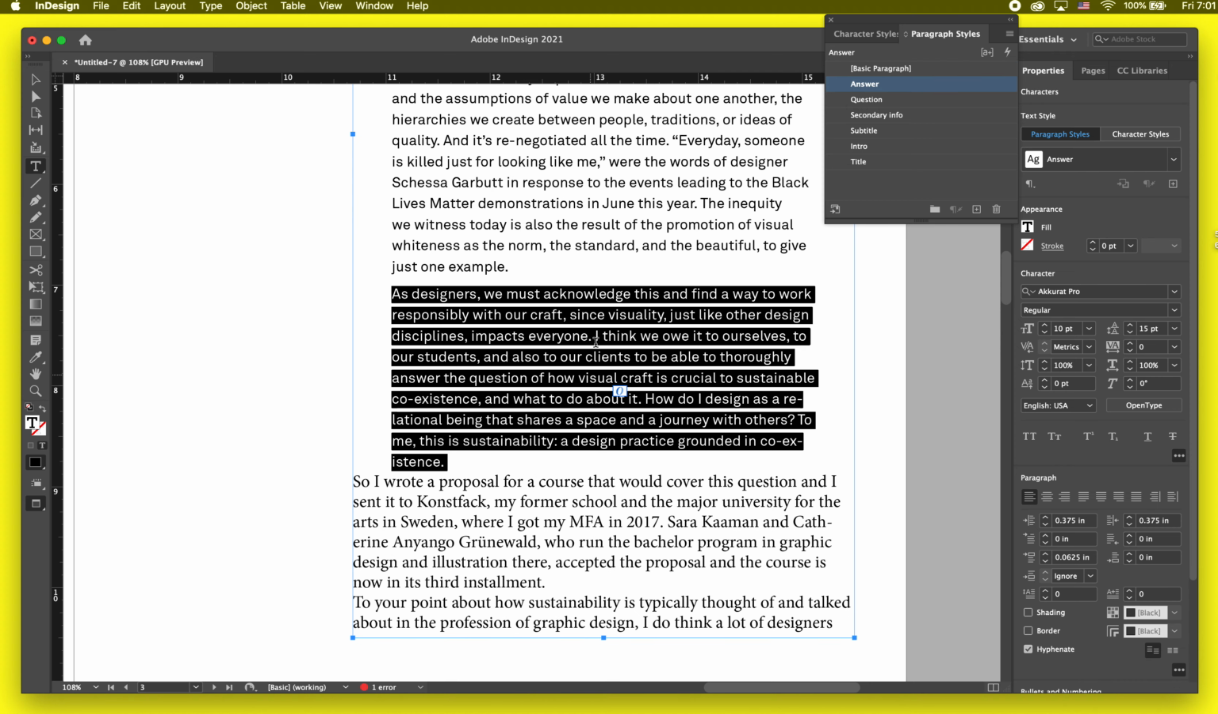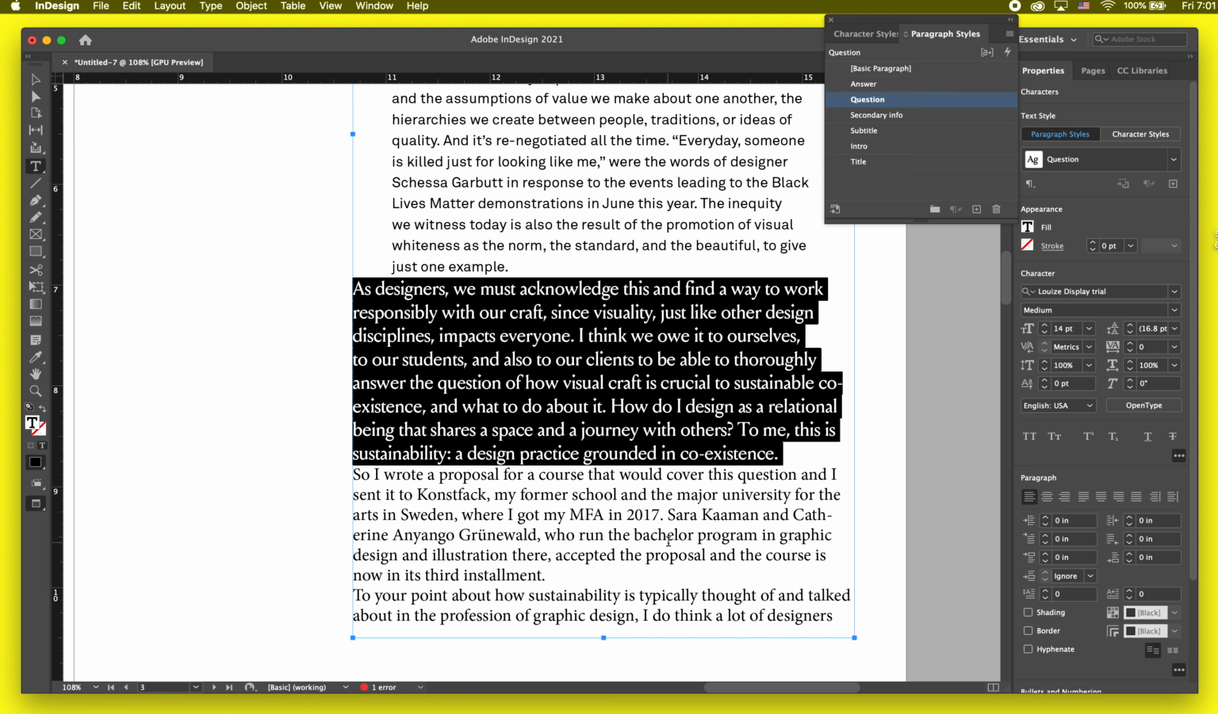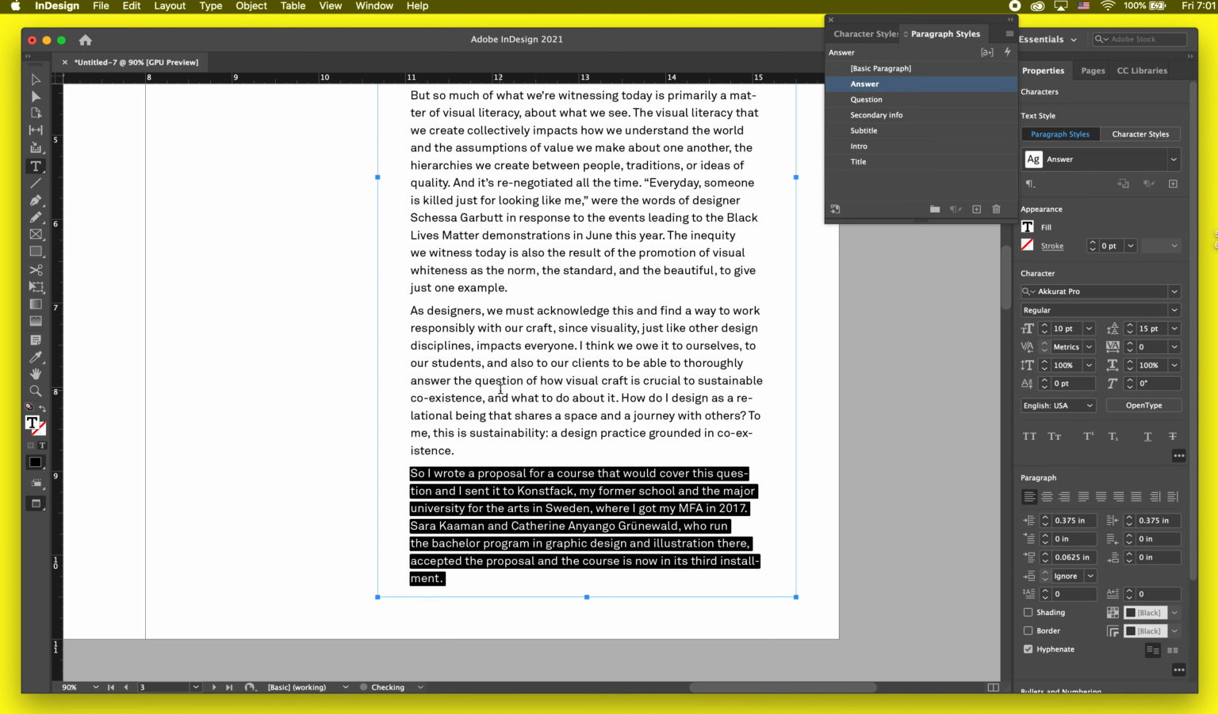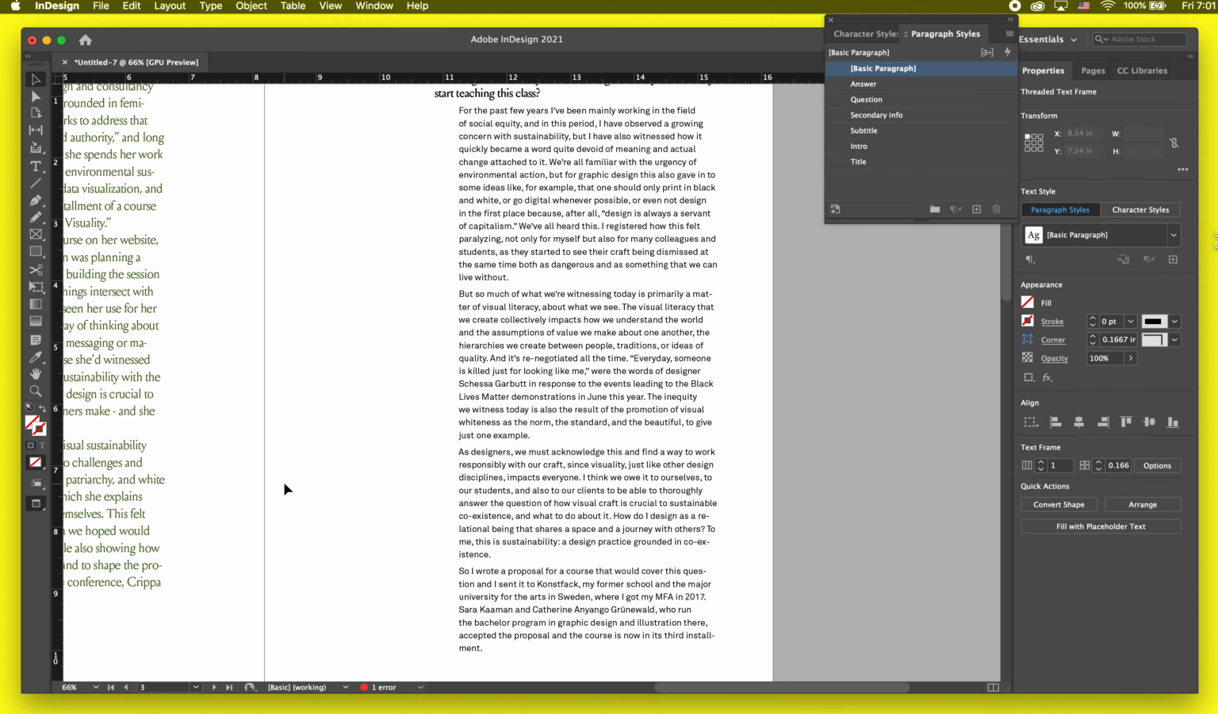Actually, this is a question. As designers, we must acknowledge... So this is a question. No, it is not. It's an answer. Sorry. So basically I'm going through and then I can see whether my style worked or not.